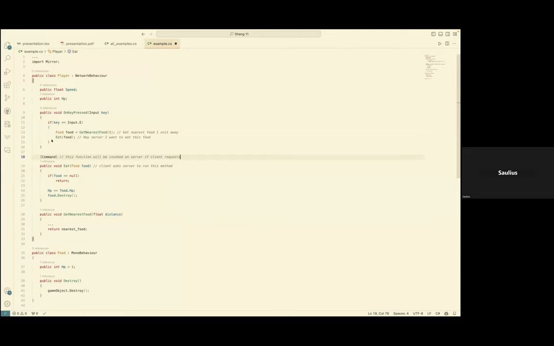So now we have this command, and it's a convention: if you have a command, you add Cmd to the name. So now we have CmdEatFood. What happens when we call the command is we say, hey server, I want to eat this food. And this code will be executed on the server side. The server takes the food, eats it, increases the HP and destroys the food.